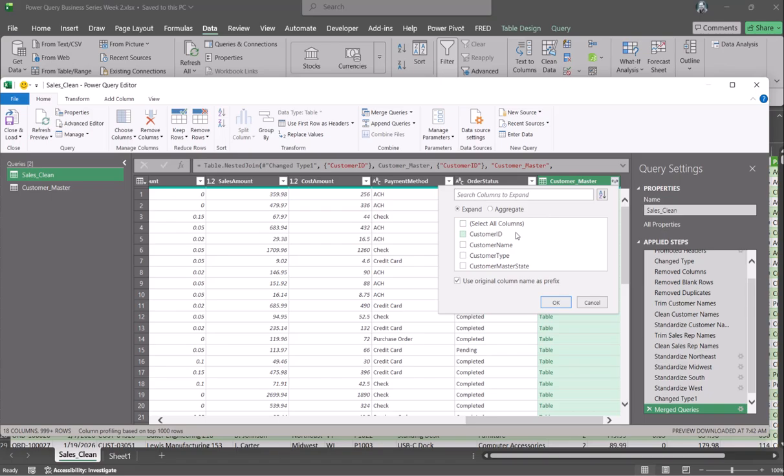select all columns, and do not select customer ID because we already have customer ID in our sales table. So bringing it in again would just create a duplicate column. So we're going to bring in customer name, customer type, customer master state. We want to uncheck the use original column as prefix. This will give us clean column names.